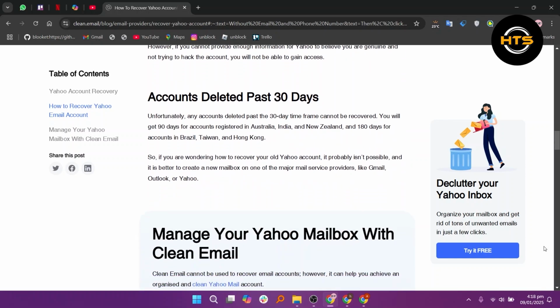You can try to recover your Yahoo account by contacting a Yahoo specialist in the Help Center. You will need to follow the instructions provided and confirm that you are not trying to hack this mailbox.